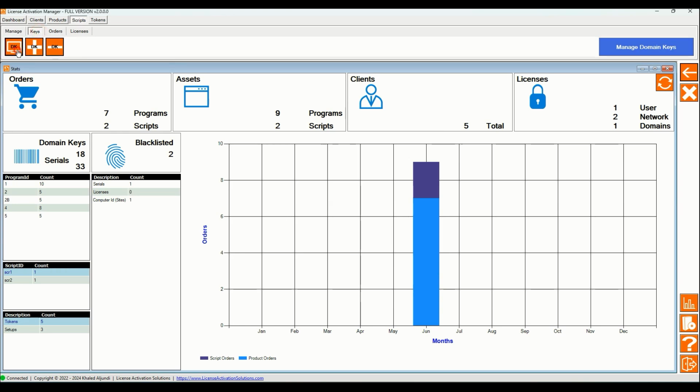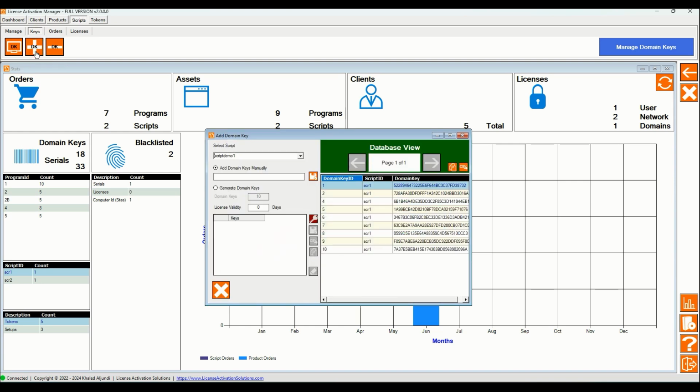The domain keys are basically unique numbers that you can generate and provide users with. This allows clients to add licenses. Domain keys can be generated per script. You can also add custom keys if needed.